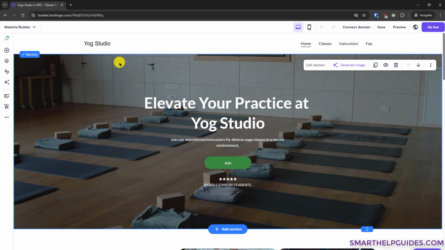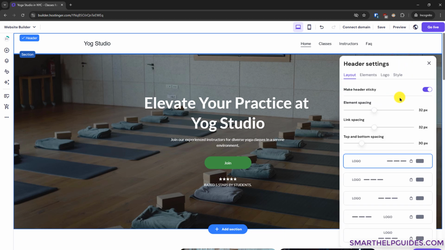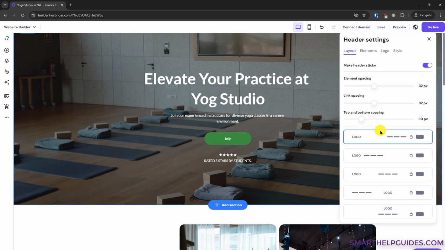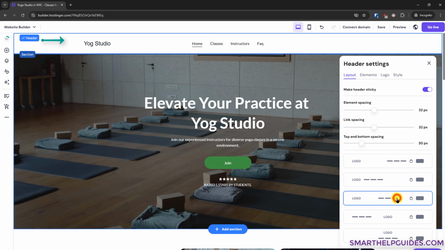Now let's start editing our website. Let's first start with the header area here. This is the header area which is highlighted by this blue outline. This header area will be visible across all pages of our website and it will be fixed. So click on edit header here. Here we have a lot of different options. So we can change the design of the header by simply clicking here, and then it will change the design.